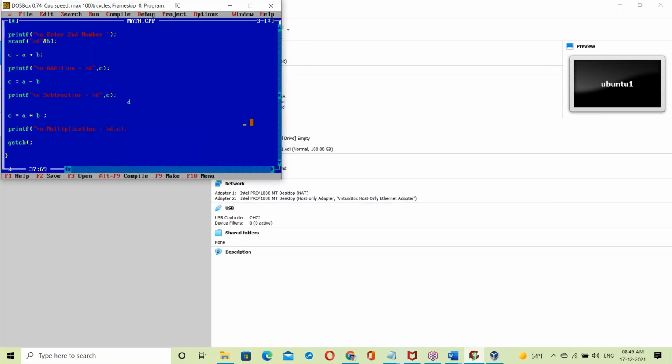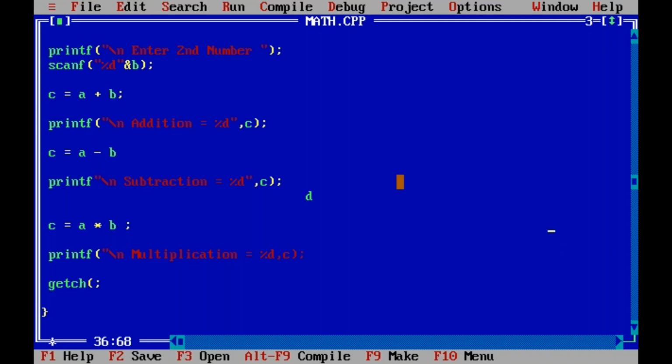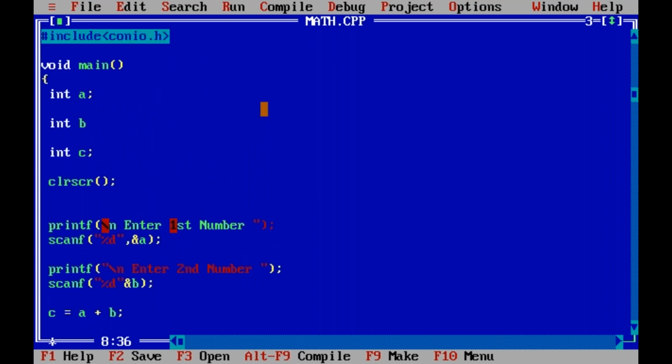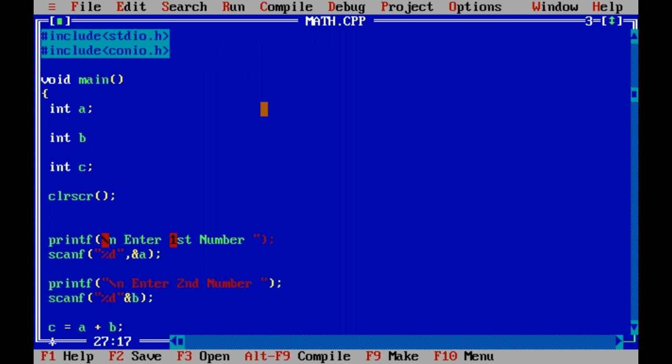See, this is a C program. See math.cpp. CPP means C++, and C both are the same. So this is a C program. Hash include stdio.h, conio.h. These are the header files. Next, this is your program.